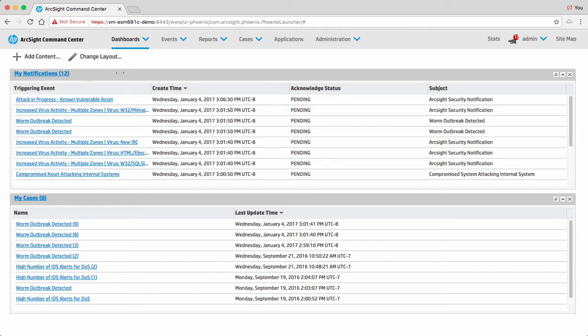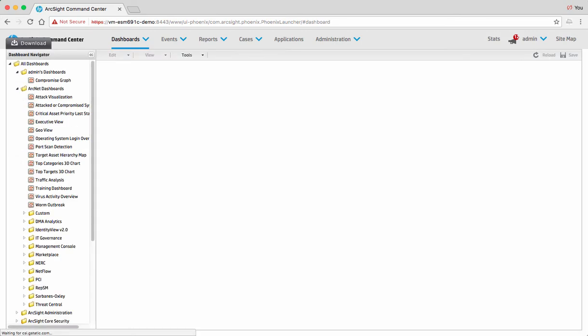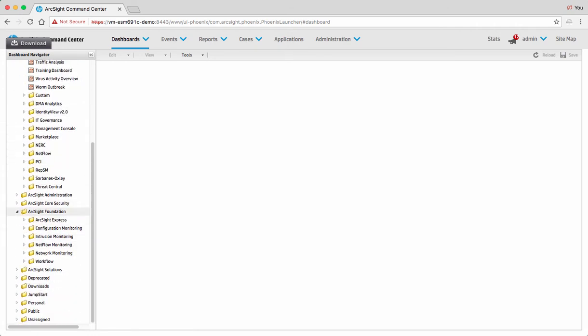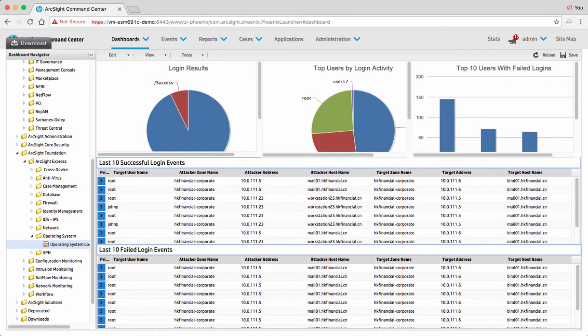The first thing I'm going to pick on is the dashboards. So of course, the dashboards are there. They are functionally rich. They are powerful. There's a whole set available for me that I can view, and we can see everything that's in there. Let me have a quick look at the ArcSight Express one, for example, and then look at operating system, and then I can just click that and view, in this case, the operating system overview.